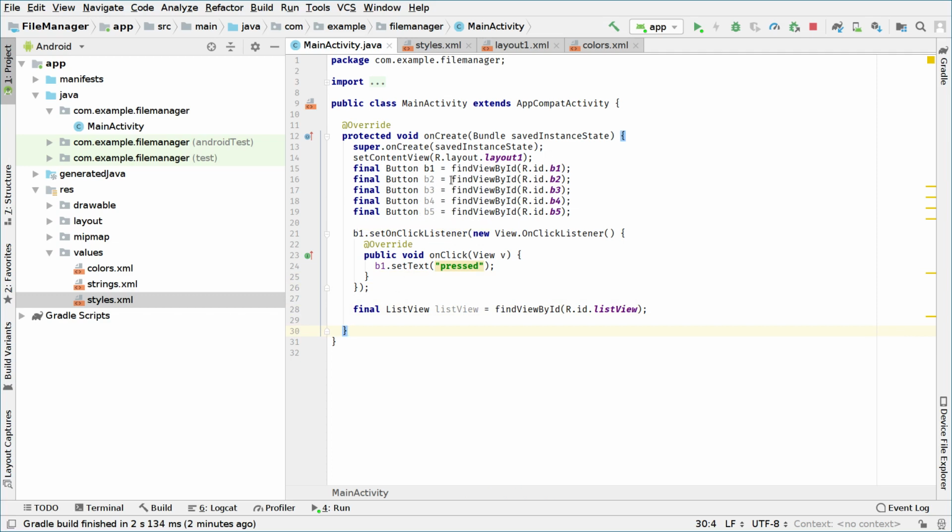Later we can maybe rename these buttons. Maybe B1 can go back to the previous folder. B2 can be maybe something like rename the folder or something, and so on and so forth.